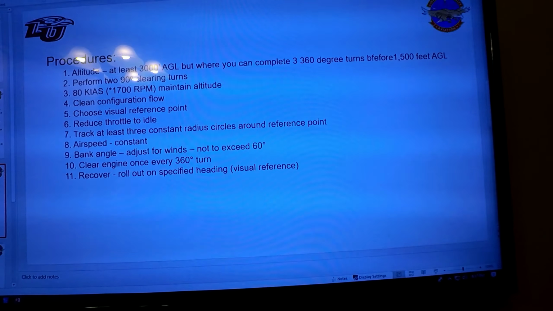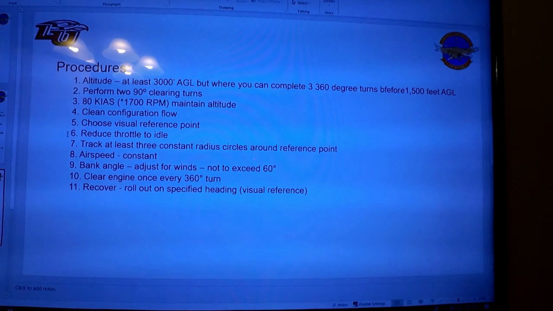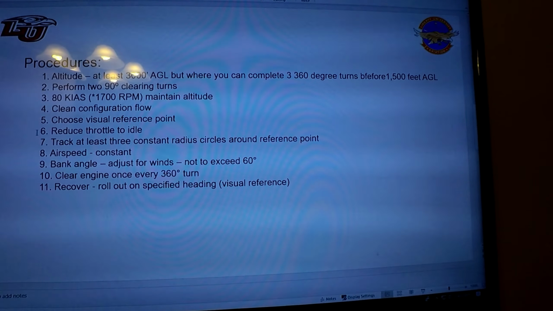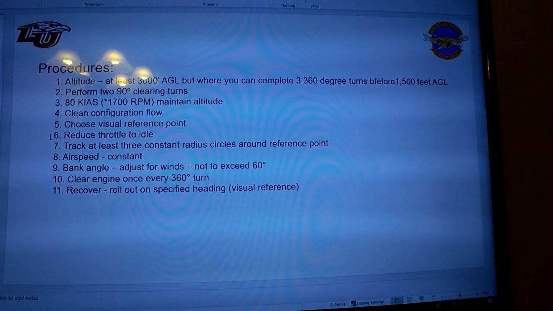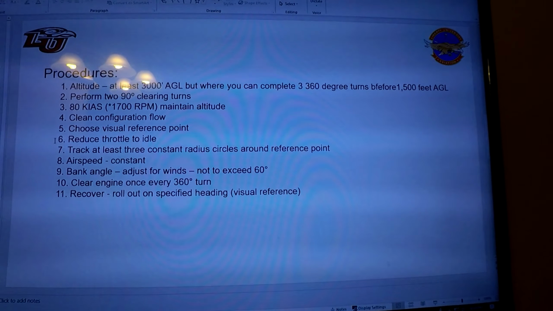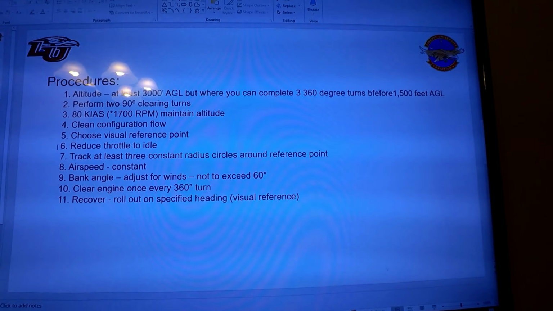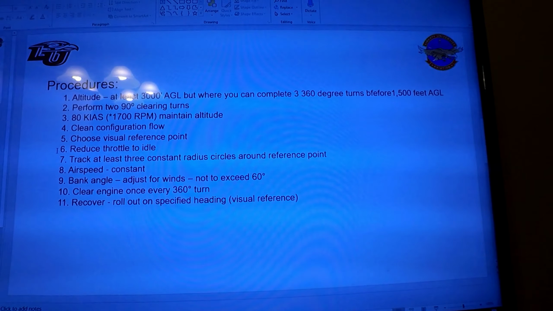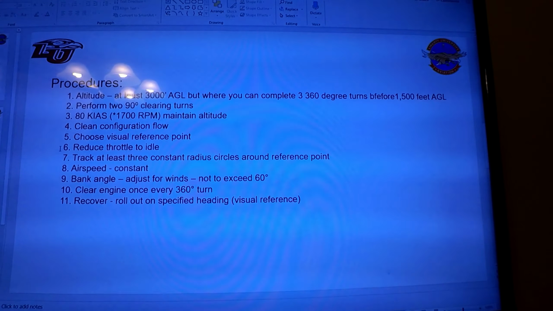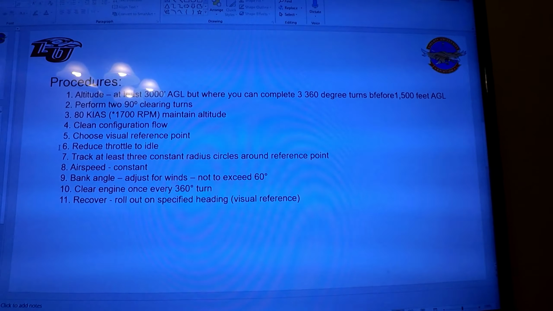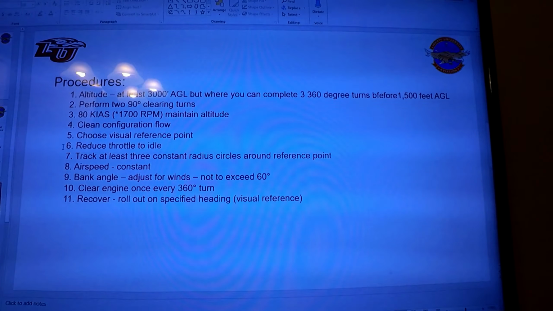So I created a little checklist here for me, if you will, that I kind of borrowed from a different entity. The first thing is always altitude, at least 3,000 feet. I usually start the exercise about 4,500, but you got to make sure that the altitude selection lets you complete the 360-degree turns before 1,500 feet AGL. Second step, do your 90-degree clearing turns. And then for me, 80 knots. So as I'm coming back into the wind, I like to trim the aircraft for 80 knots, about 1,700 RPM on the 172, and maintain that altitude.